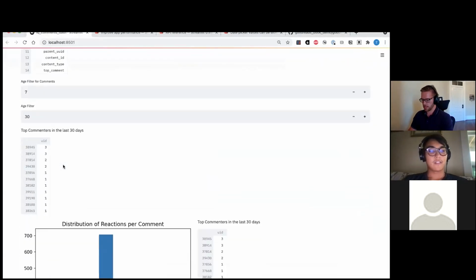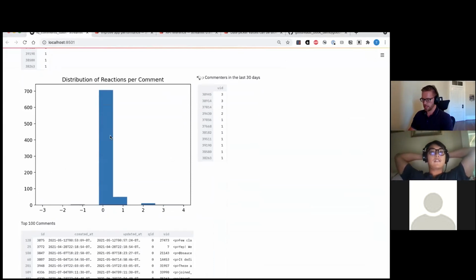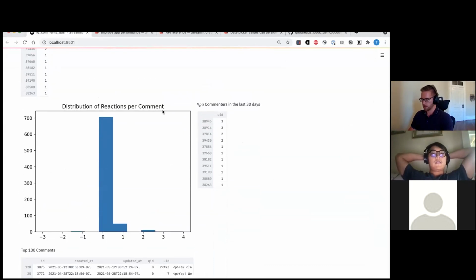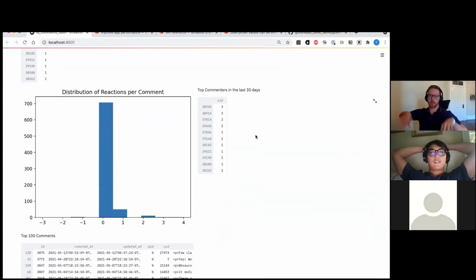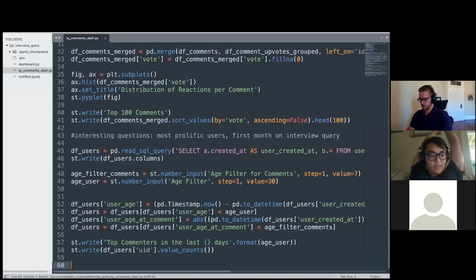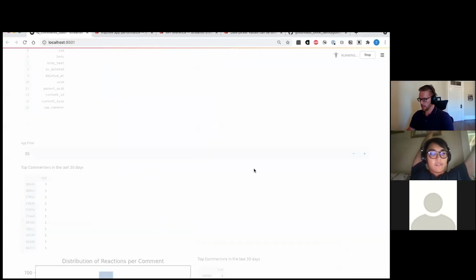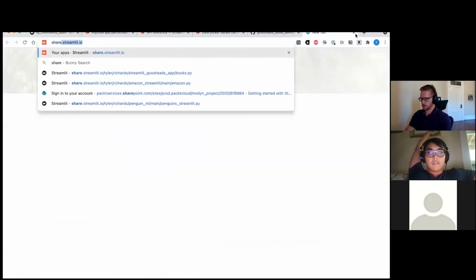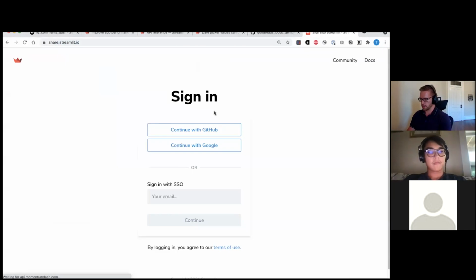So now this is a default wide. And then for this, you can see our two sections. Gotcha. And then you can separate stuff that way. That's the crux of how it works. And then I'll show everyone how to actually share on Streamlit.